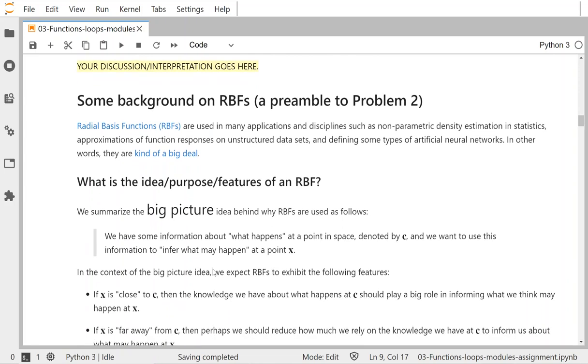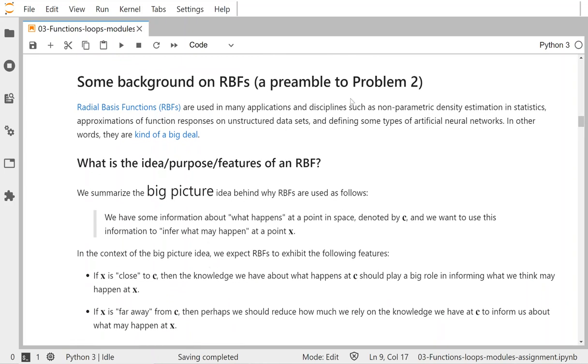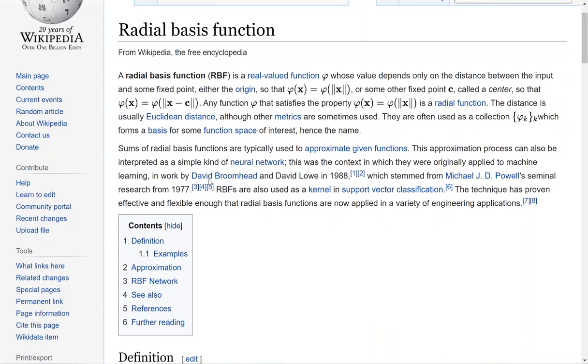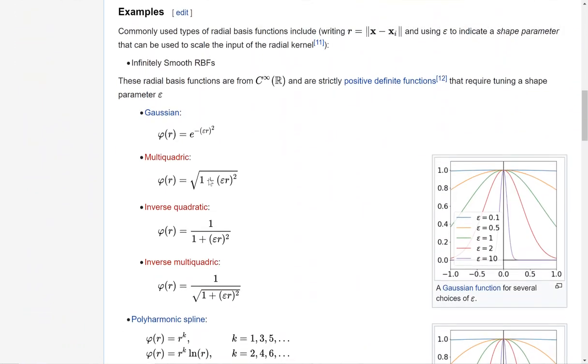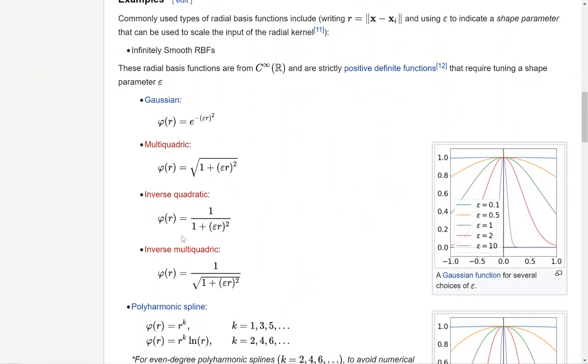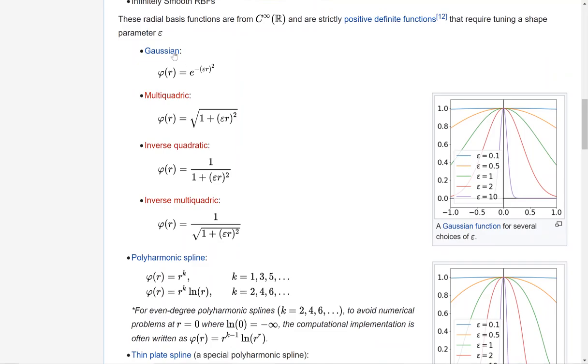Hopefully that one doesn't take too long. And then before we get to the second problem, I actually have a good amount of material for you to read as a preamble to the second problem. And it is on RBFs, which is short for radial basis functions. So I provide a link here that you might find useful to click on. It takes you to the Wikipedia article on radial basis function. In fact, you'll want to reference this because some particular examples are given and I ask you to deal with coding of 2 of them.